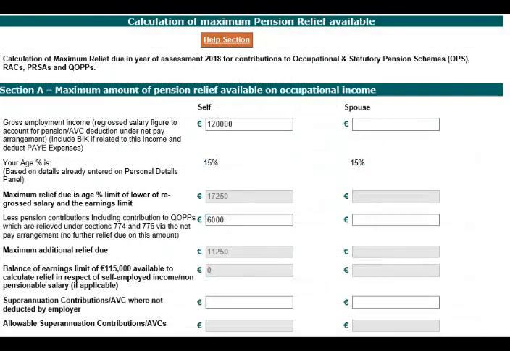If you have income from a pensionable employment and self-employed income, you must complete both sections A and B of the Pension Relief Calculator, even if you are not claiming any relief in respect of AVCs against your employment income. Depending on the level of your income, no relief may be available for pension contributions against your self-employed income.